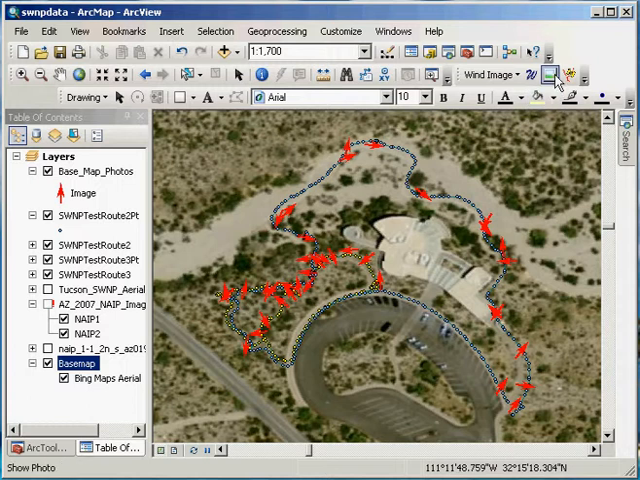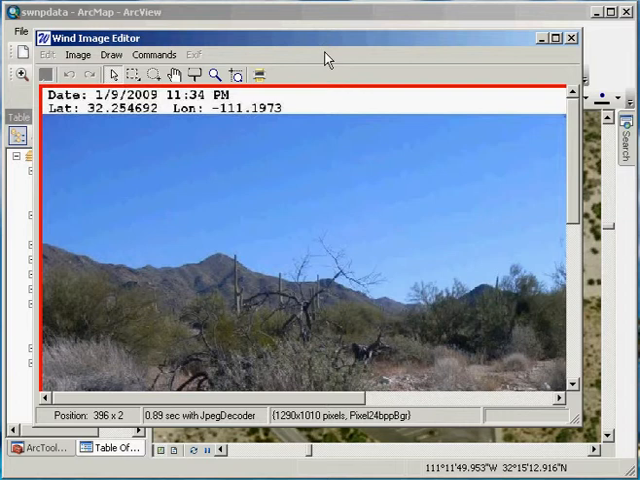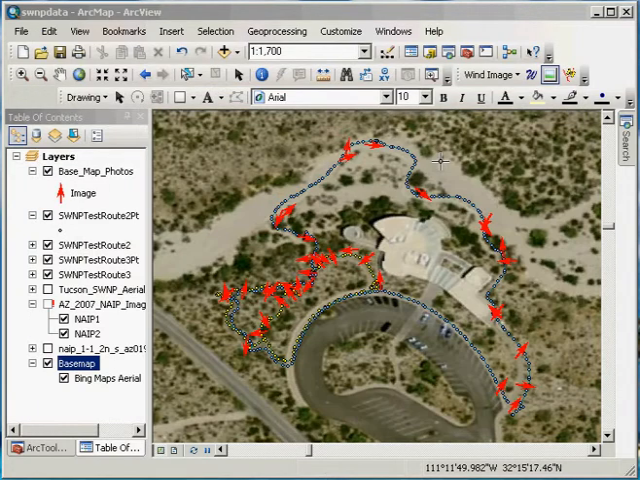The first thing we'll do is use the Wind Image Show Photo tool. With it selected, let's hover over an image point and view its thumbnail. If we double click this thumbnail, we'll launch the Wind Image Editor. Inside the Wind Image Editor, we can edit the image itself, apply color changes and transformations, even edit the image EXIF data. Let's close the editor and move back to the map.